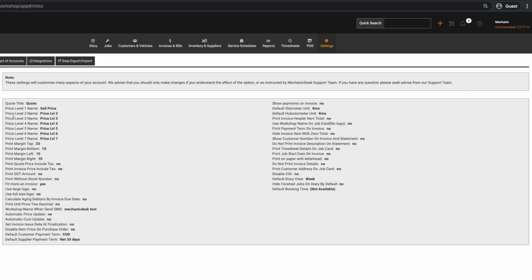For example, we can give meaningful names to each pricing level or any number of alterations. There is much more to this section, and please only make changes if you understand the effect of these changes.